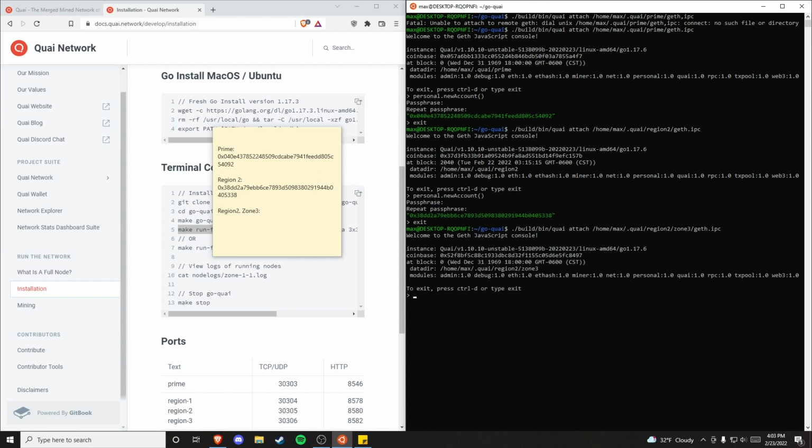Wait for the JavaScript console to pull on up, and then run again the personal.account commands right there. And we're going to grab this last address. Let's see. Paste it on in there.